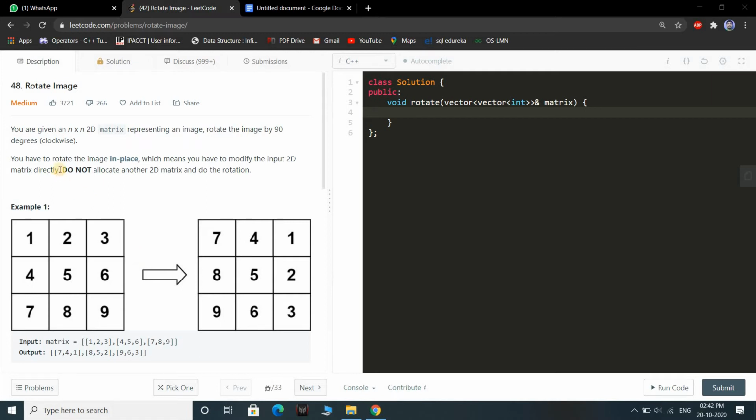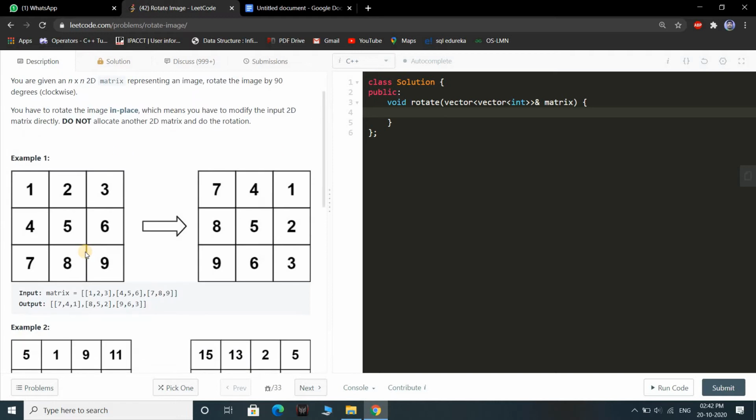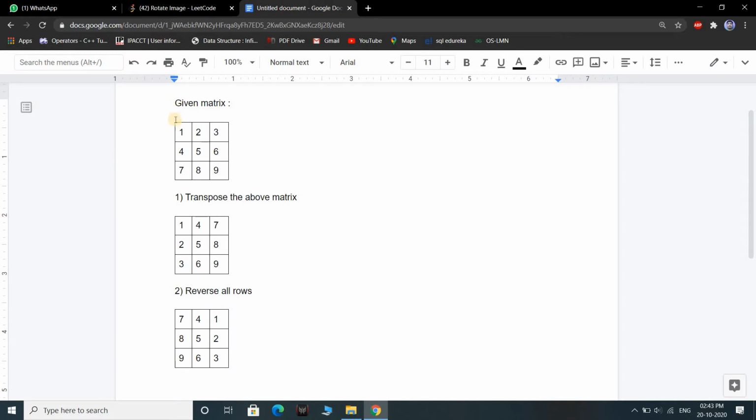But the problem statement also says that we do not have to allocate extra space to solve this problem. So upon some careful observation, it is quite evident that we can carry out this 2D transformation in a two-step process. So let us take this very example of 3 cross 3 size. So let's say our given matrix is 1, 2, 3, 4, 5, 6, 7, 8, 9.